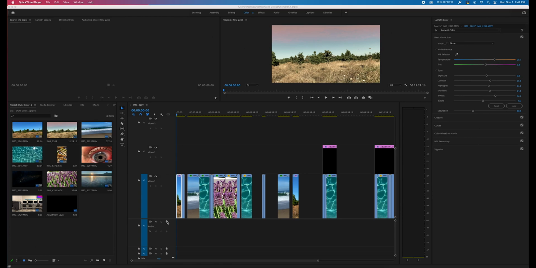Recording. When you hit this button, the default is you'll get a 3-second countdown and to do your voiceover. So let's go ahead and see how this turns out.